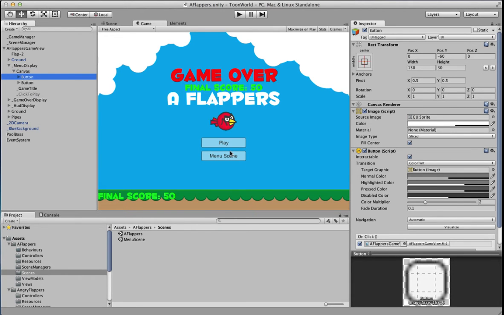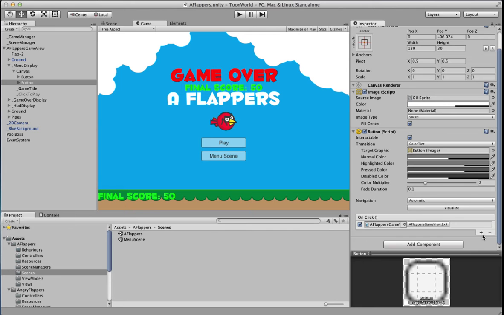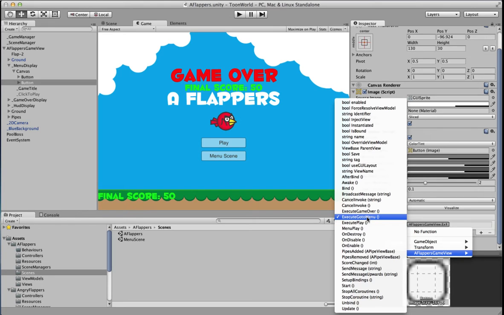The first one is the play button. I'll come on to that in a second. The second one is the menu scene. So again, when you click on the plus button, this method is exposed once I drag in the Angry Flappers game view. So that's over here, and I selected the execute go to menu, so that's already been set up once I created the command at the top. Okay, so that needed no code.